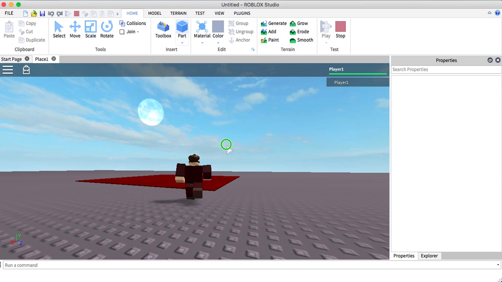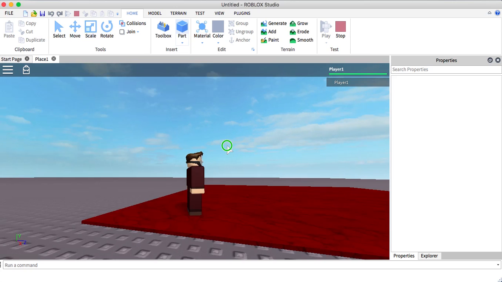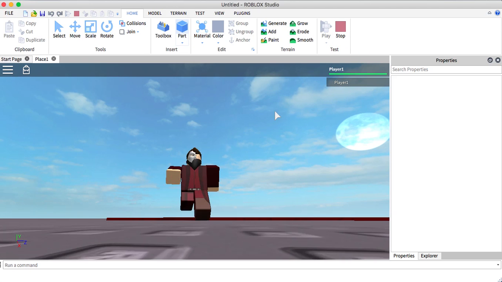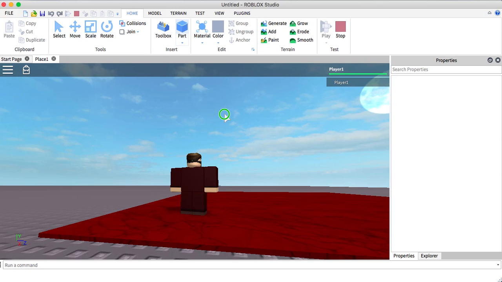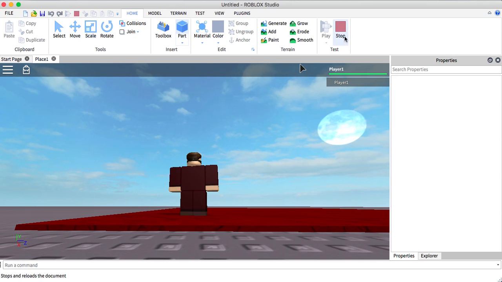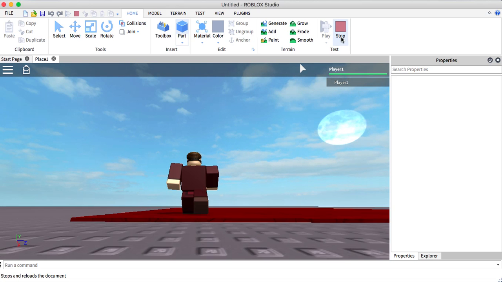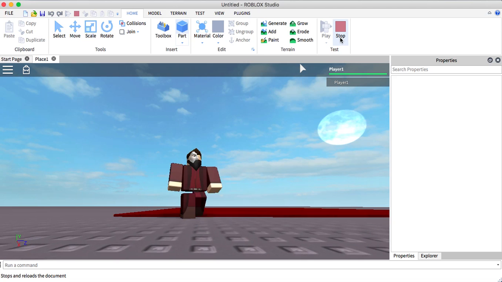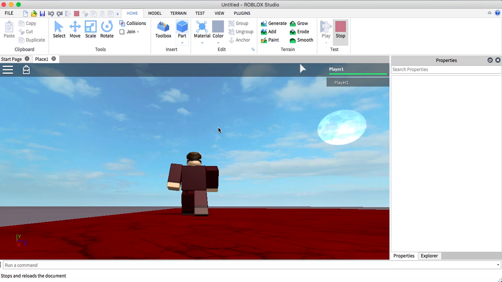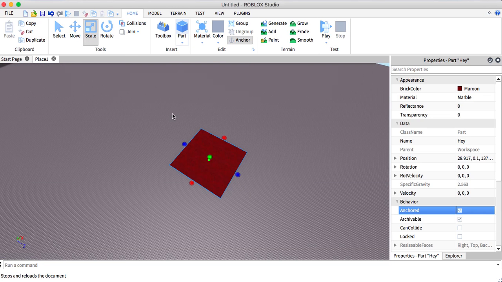So we should be able to walk through the part and step in it. Actually, let me make it more noticeable, because I think it's hard to notice. See? We are. But you can do really anything you want with the can collide property.